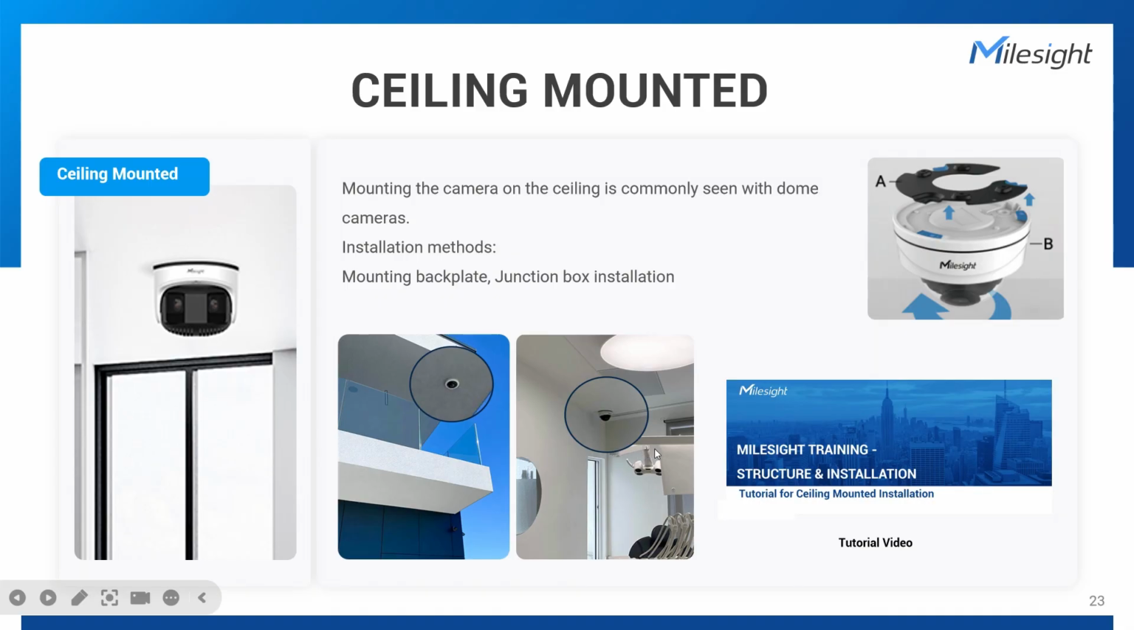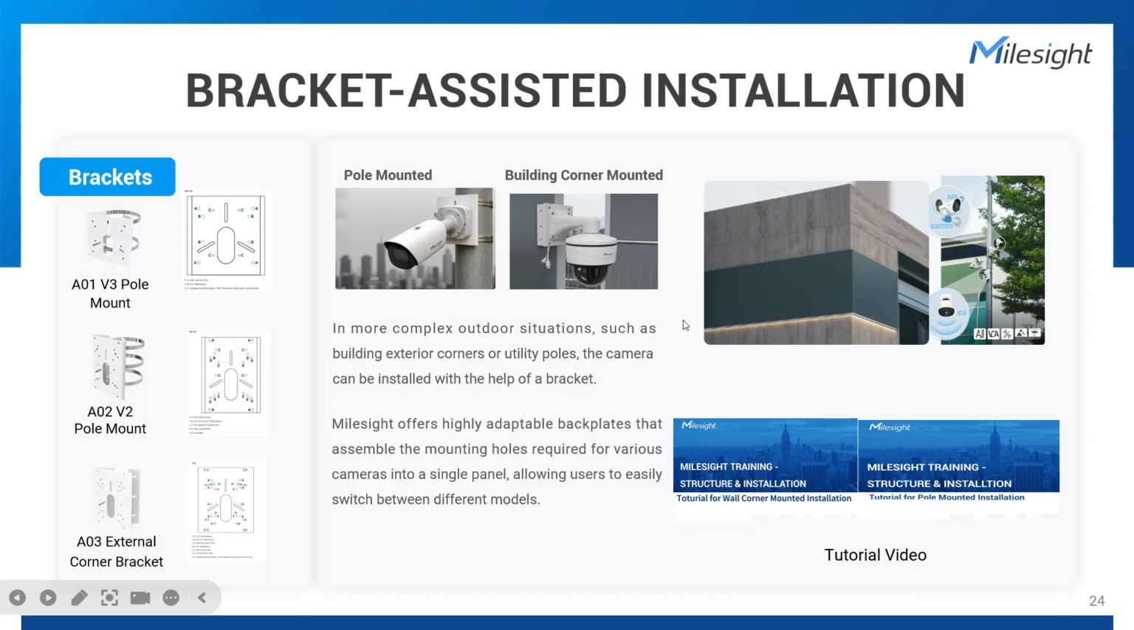And the ceiling mounted installation is another commonly seen camera installation method, which is mostly used on the dome version. To facilitate your installation experience, we will provide the mounting bracket for these dome cameras to help you quickly locate and quickly install the bulky dome models. And also, for some of our cameras, we will provide these brackets for the pole-mounted installation and building corner-mounted installation.